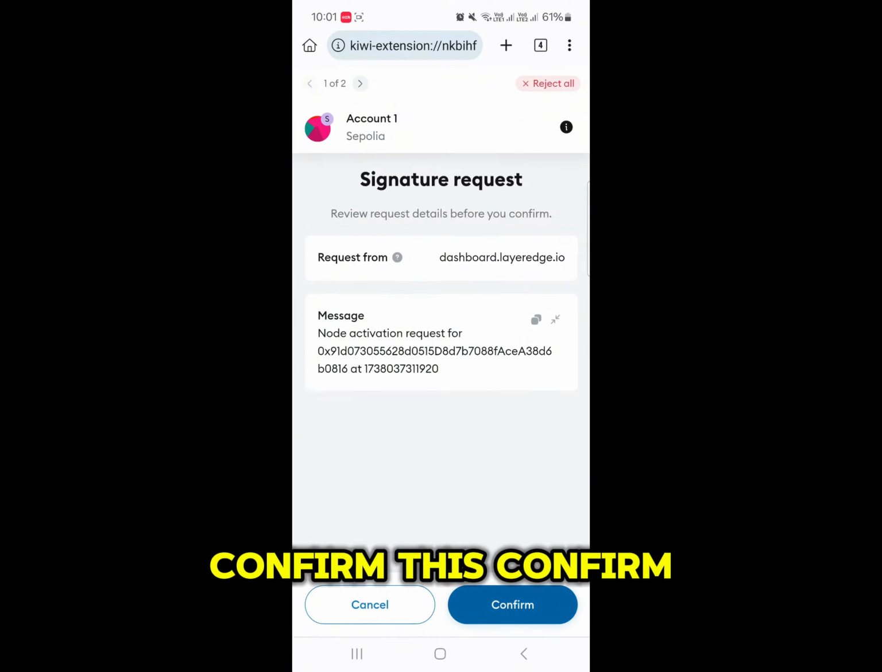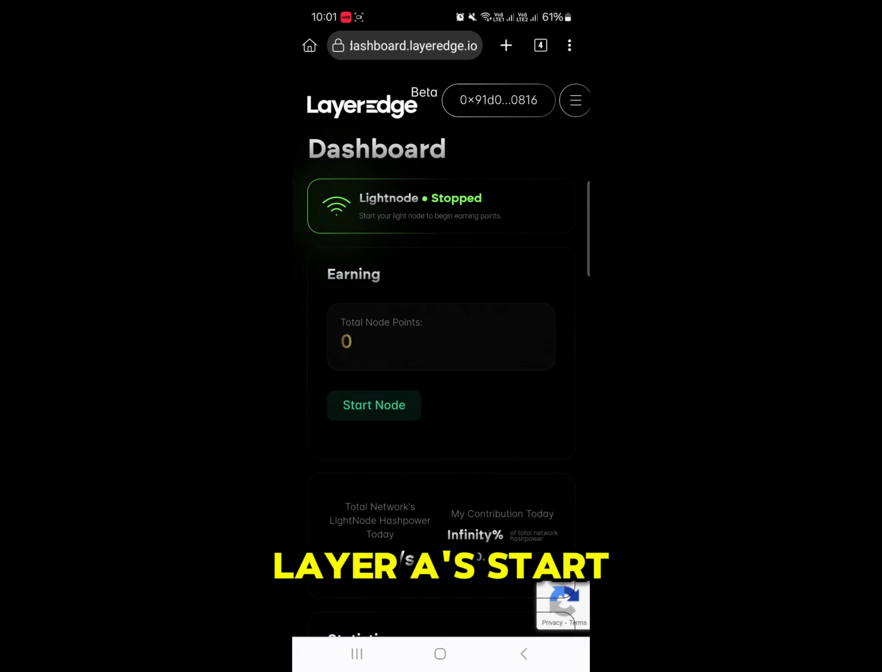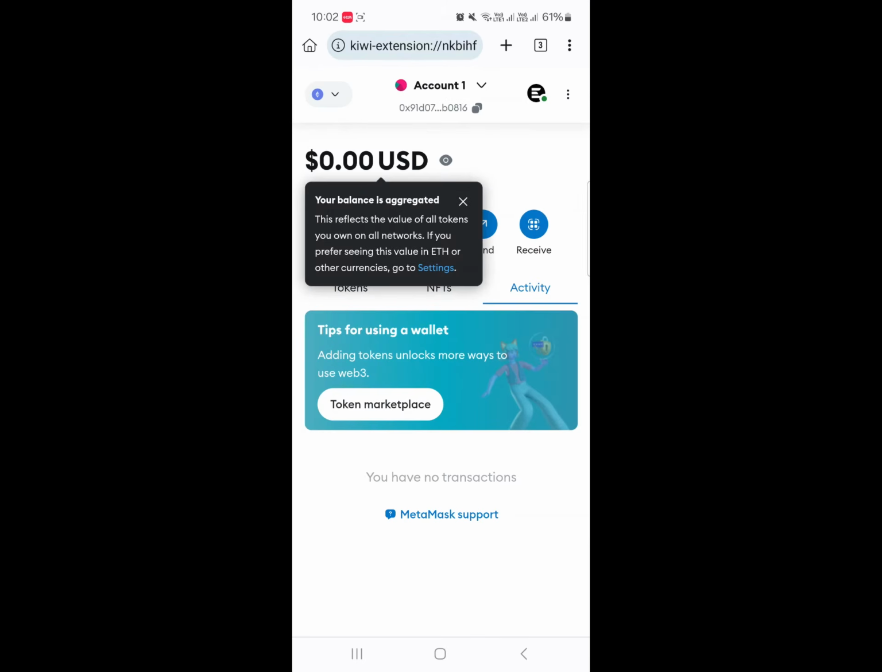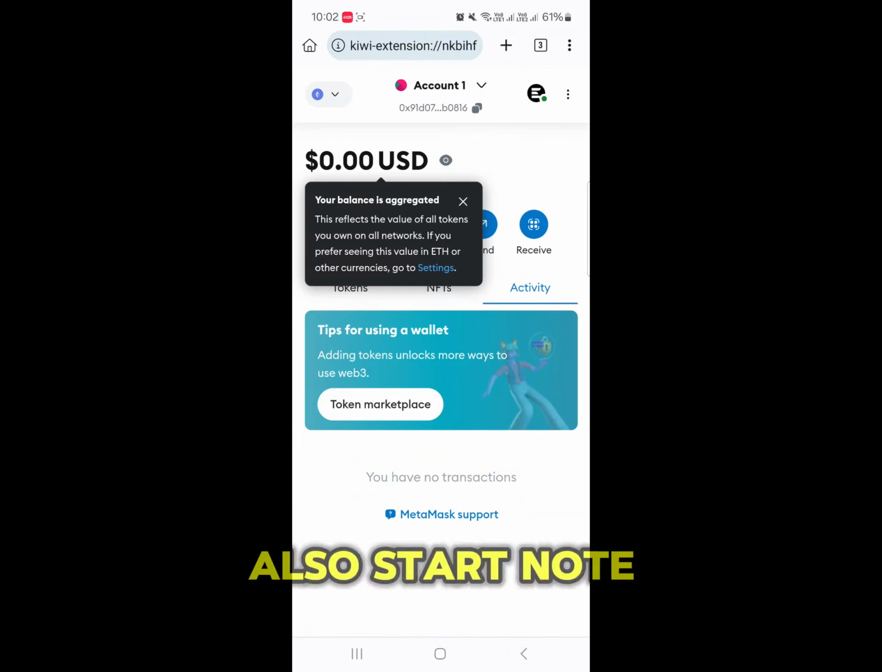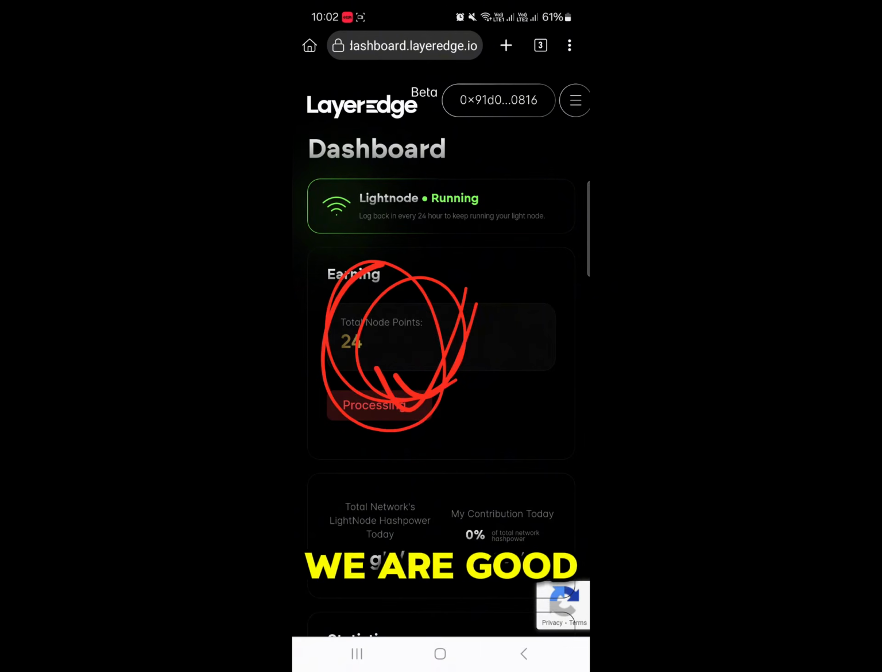Confirm this. Now let's check on Layer Is, start node. It's processing here. Again, go to the MetaMask wallet and confirm. You should be on Ethereum mainnet. Check this also, as it may cause some problems. Start node, click here. Start node processing. We have connected to MetaMask and it's processing. We are good to go.